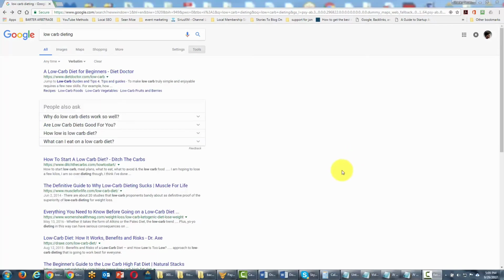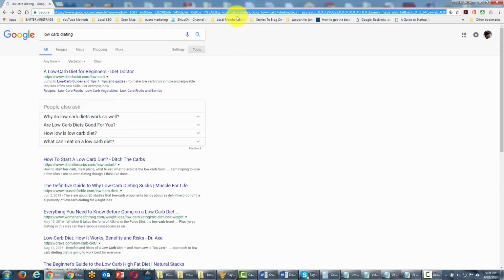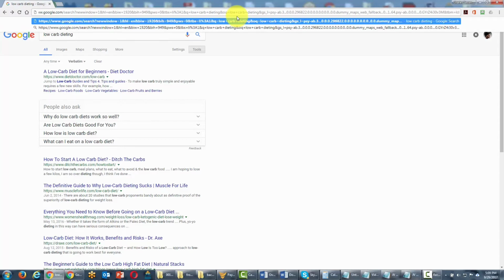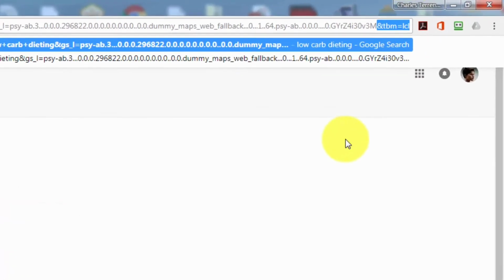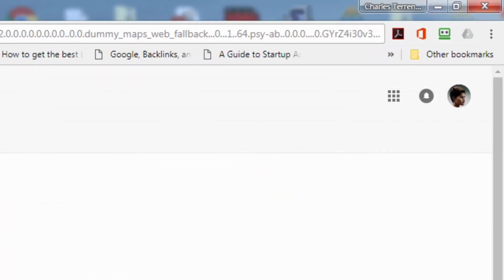Now, it may be that we want to find out if there is any local activity around our keyword. In this particular case, our keyword is low carb dieting. So what we want to do is go to the URL, hit Control End, come all the way to the end, and then put in another search parameter to append our URL. You'll see that URL is &tbm=lcl. And what we're going to do is hit local.